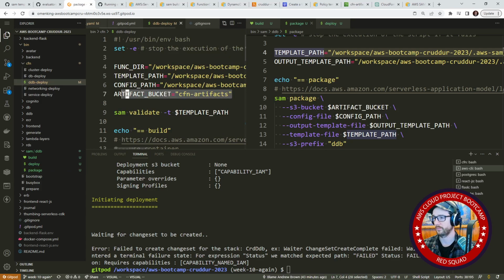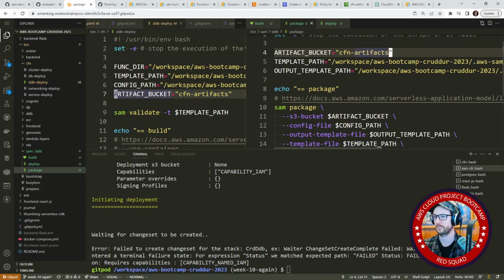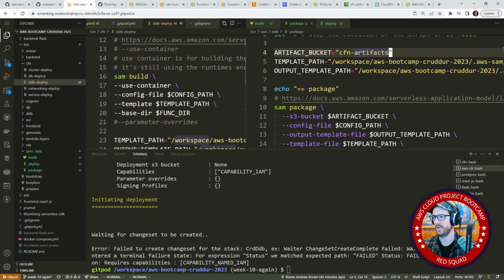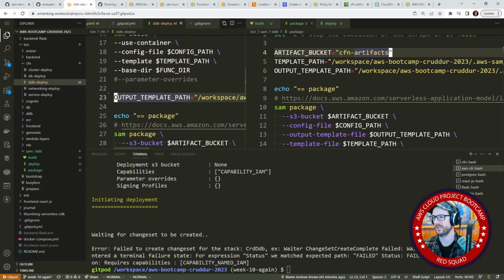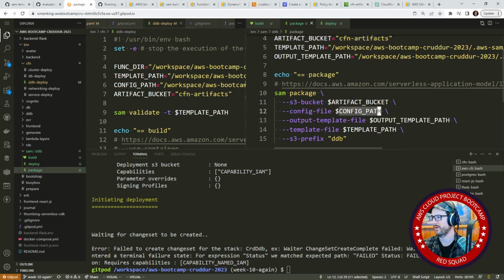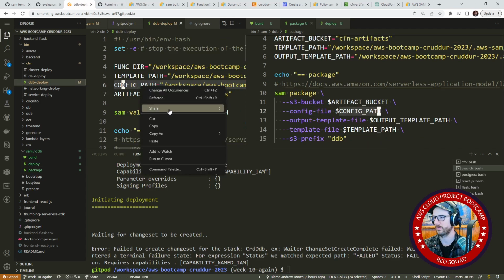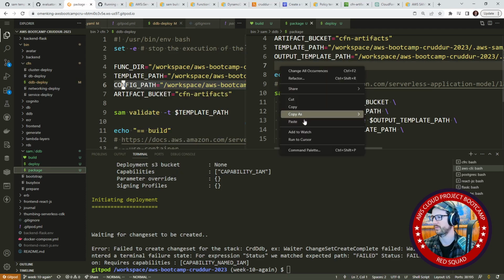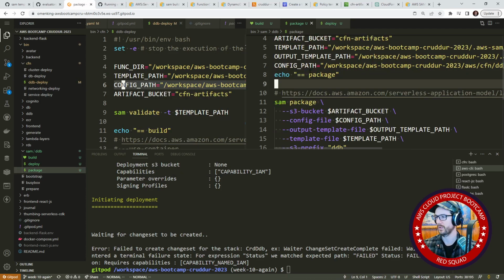We'll go up here. Do we repeat template path here for no reason? Yeah, we do. We don't need it twice here. I mean, it doesn't matter. We're going to delete it anyway, but artifact path, config path we don't have, so we'll bring that in. Copy. Paste. Okay, bring that down.